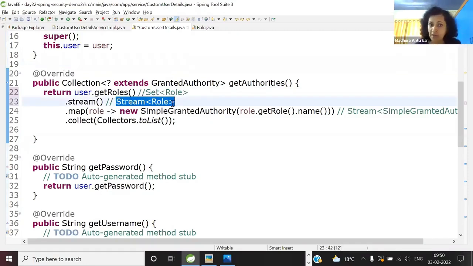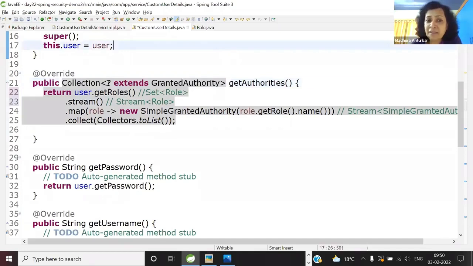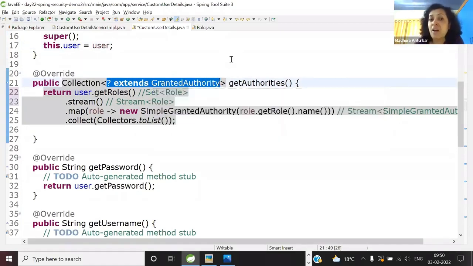Now what is it I have got on one side? Stream of the role type. But what is the return type I need is the collection of granted authority. Okay, or anything which is a subtype of granted authority. But because granted authority is an interface, I can replace it by any implementation class. So which is the simplest implementation class of the granted authority? The name of the class is simple granted authority.